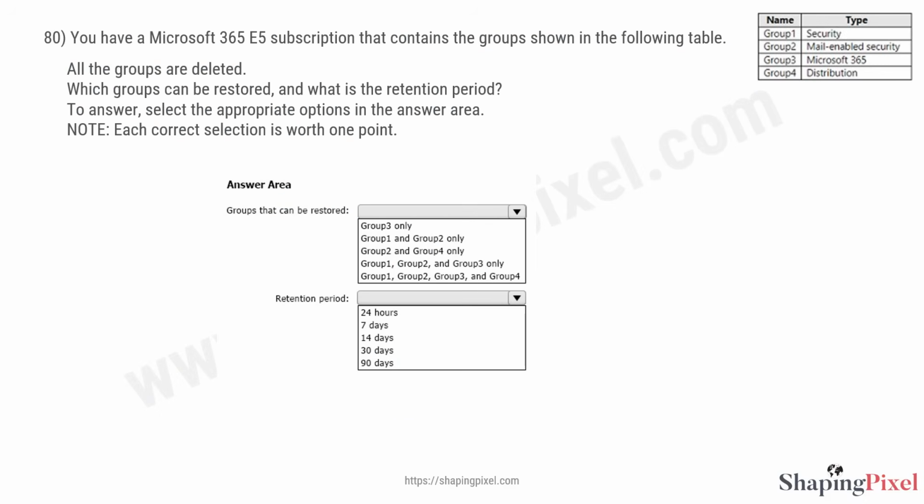Question number 80. You have a Microsoft 365 E5 subscription that contains the groups shown in the following table. All the groups are deleted. Which groups can be restored and what is the retention period? To answer, select the appropriate options in the answer area. Each correct selection is worth 1 point. Groups that can be restored and retention period. So the right option here is group 3 only, and the retention period is 30 days.